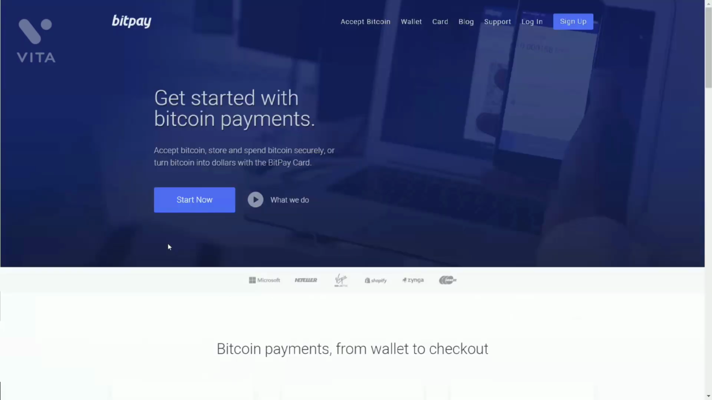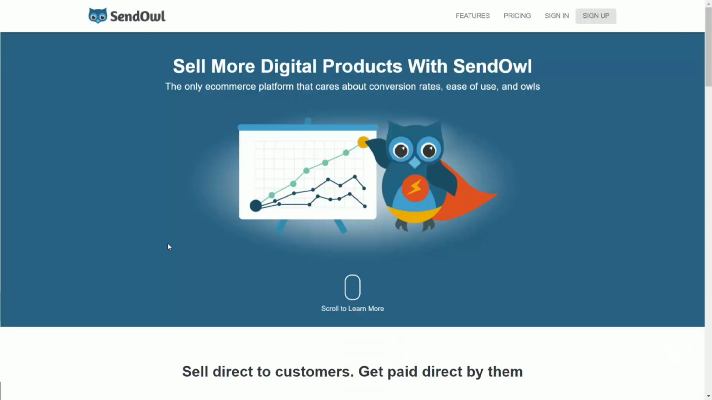So if you already have a BitPay account, you can skip ahead past the first video. But otherwise, what you'll want to do is start with the first few videos. You'll want to get started with BitPay, and then you will be ready to start using it on your site. And then we'll start taking payments on the SendOwl network.